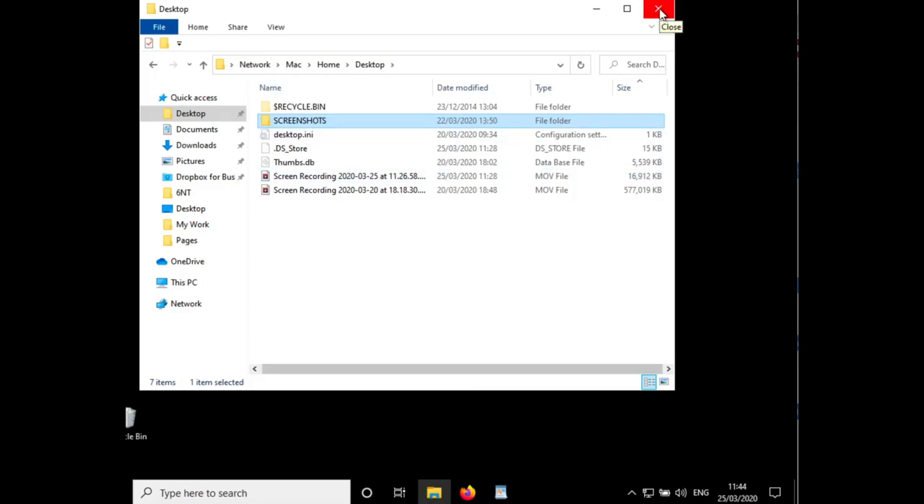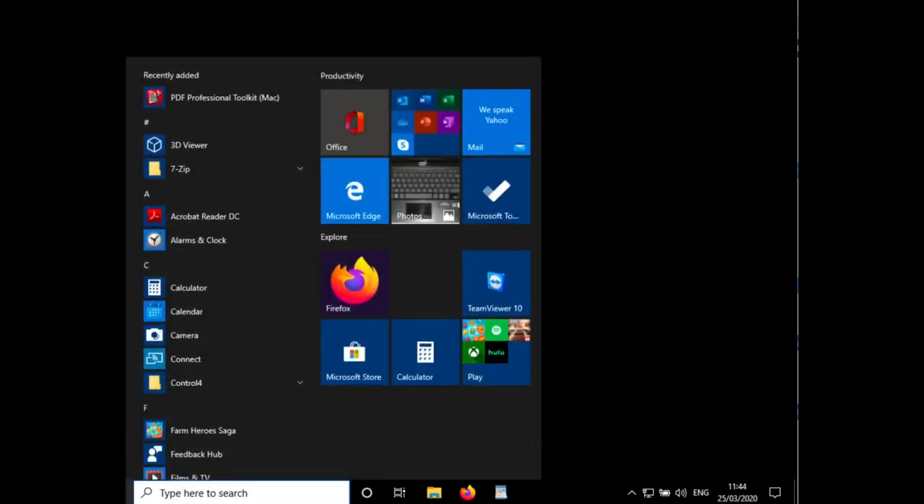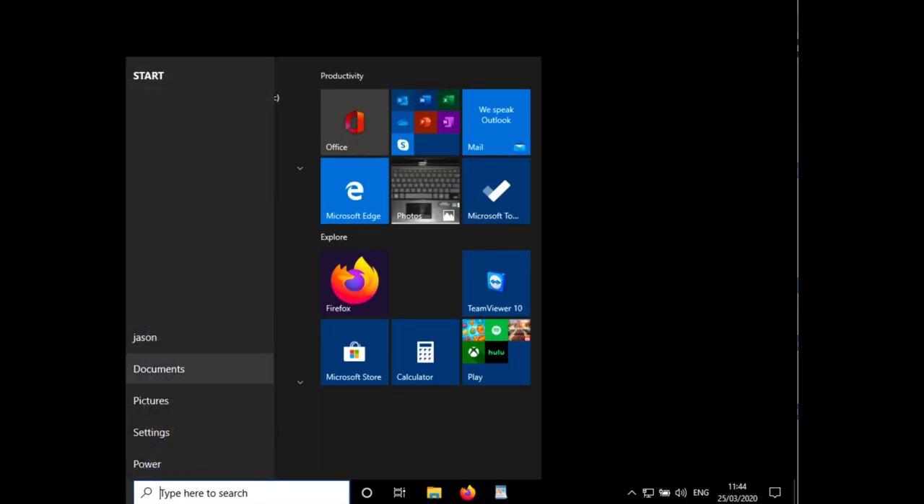Anyway, enough of that for the moment. Let's just close that folder down. Right, let's have a quick word about the Start menu. If we click on there, we pop the Start menu up. The first thing we see down the left-hand side, at the top, is the name of the current logged in user. This is Jason. If we right click on that, we can change the account settings, lock it, or sign out. We can also jump to a different user.